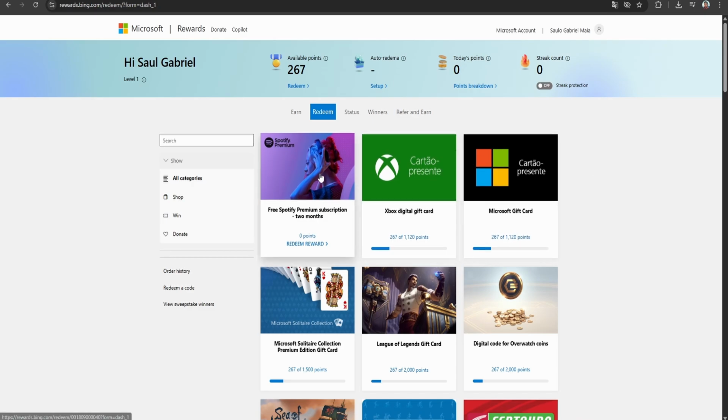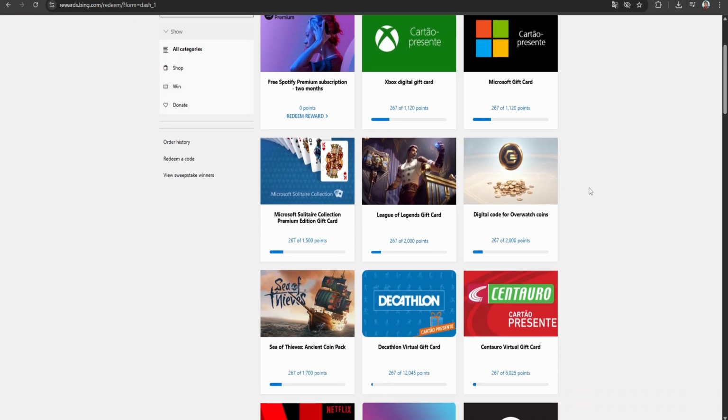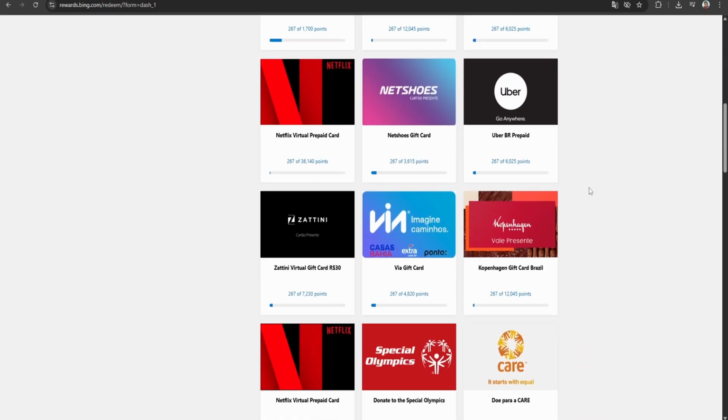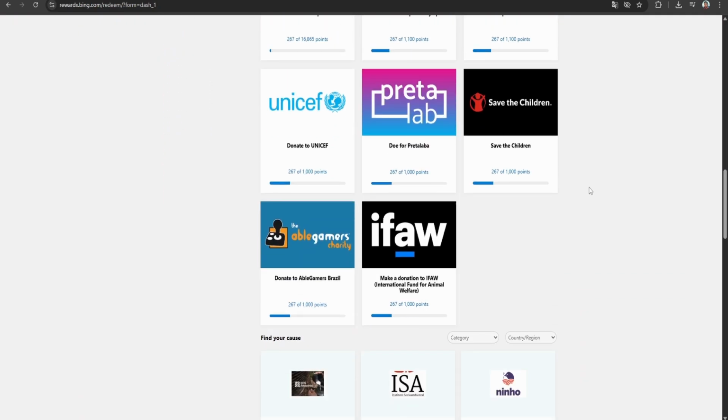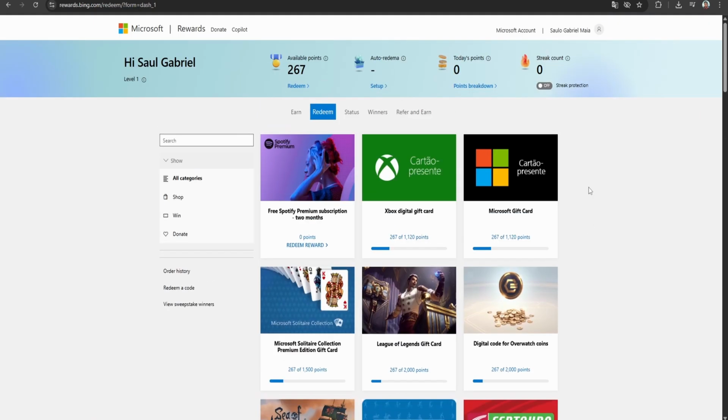Here you can see the number of points you currently have. Now find the Redeem option. Click Redeem to view the available rewards. Here you can exchange your points for different options.